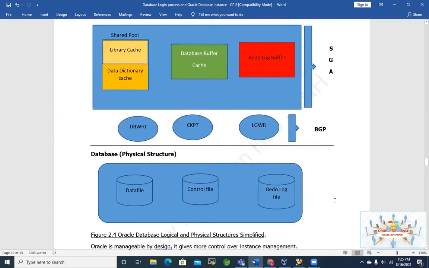And in this, you can see the instance is there at the top, SGA, which you just understand as system global area or shared global area. The main three components are given here: database buffer cache, log buffer, and shared pool. And these are the background processes. Main background processes, I think S1 and P1 is not there, that's okay: DB writer, checkpoint, and log writer.